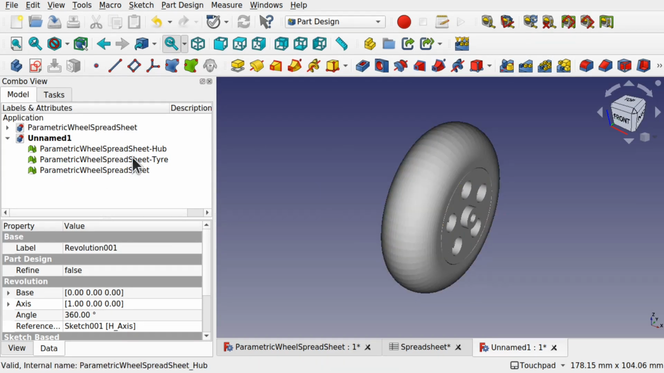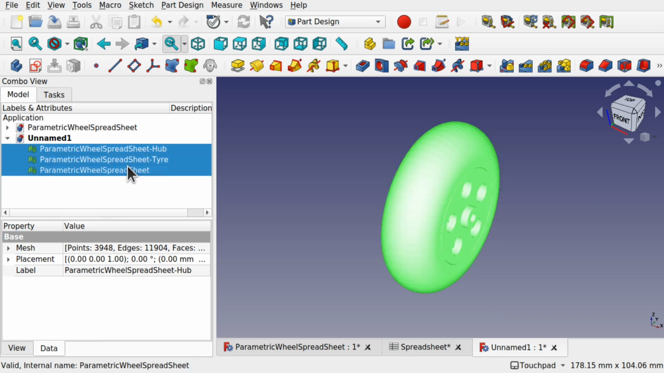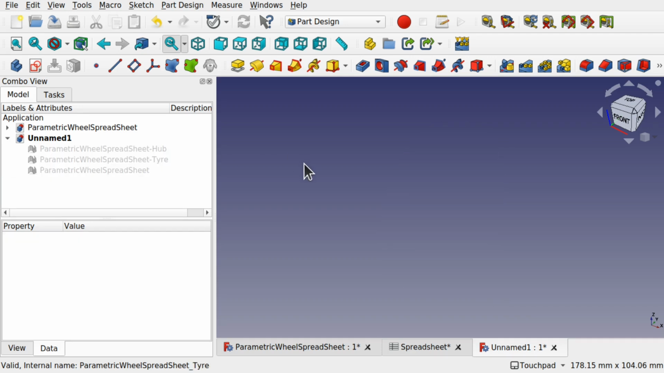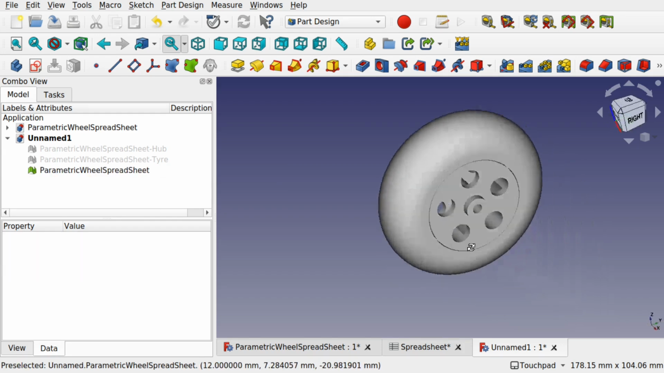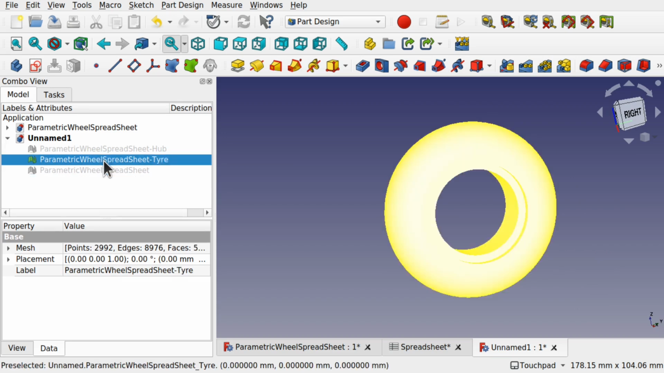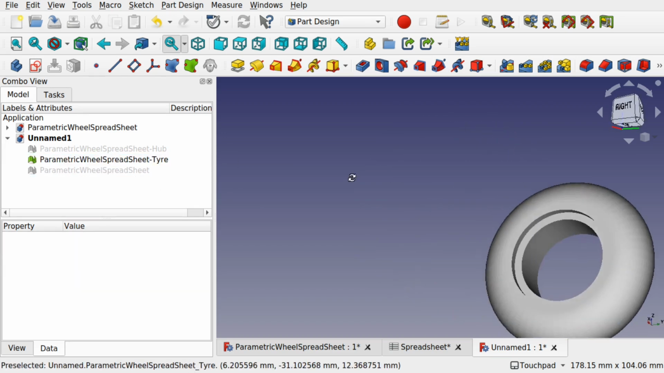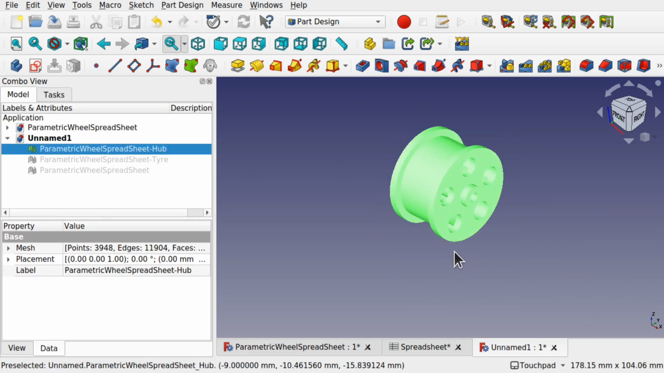So it's placed them on top of each other. We can see we've got all the individual ones there. Let's highlight them all and press the space bar. This is both of them. So that one there. This is just the tire. And this one is just the hub.